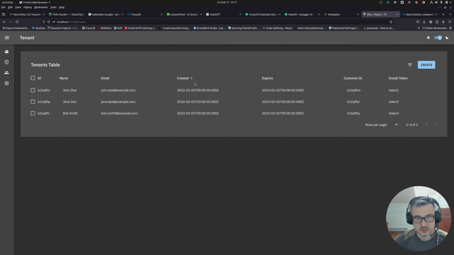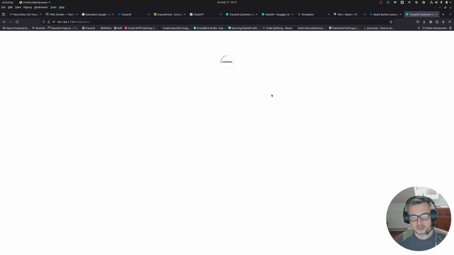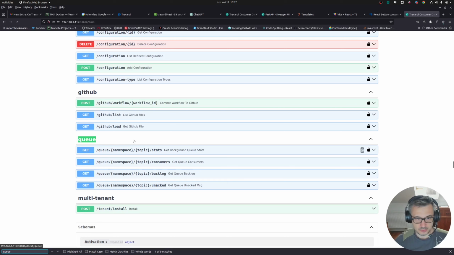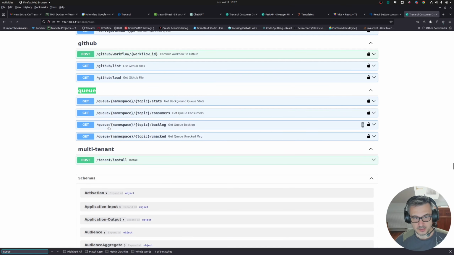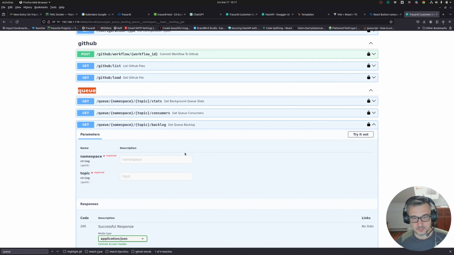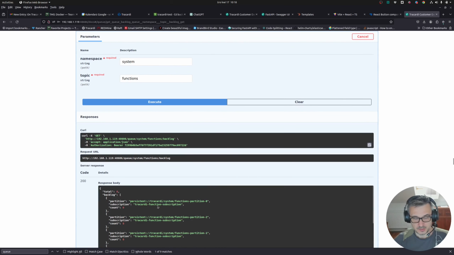The simplest way is to go to your API, go to documentation of that API, log in, look for endpoints that are responsible for queues. The endpoint that you are interested in is a backlog. Backlog tells you how many messages, events are not saved real time. So we can use tryout. Namespace will be system and the topic would be functions, and please execute that. You should see total as 0.